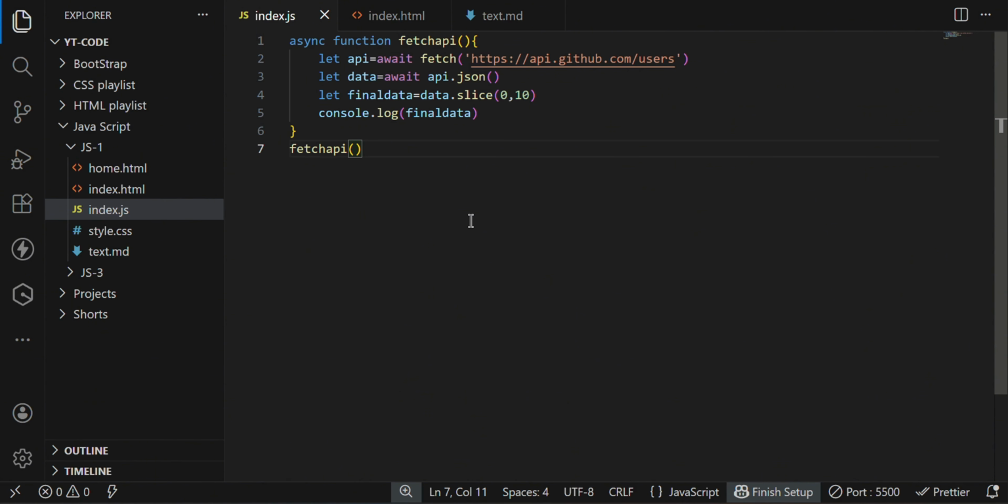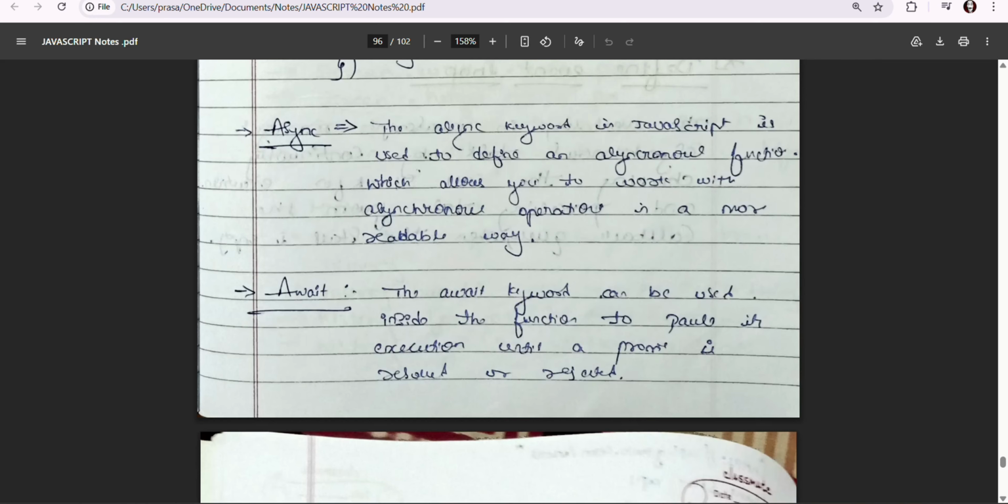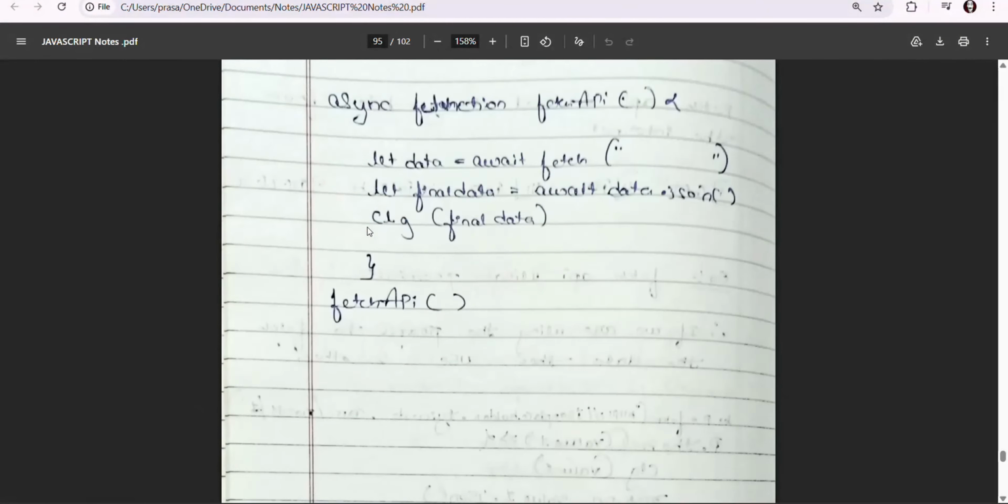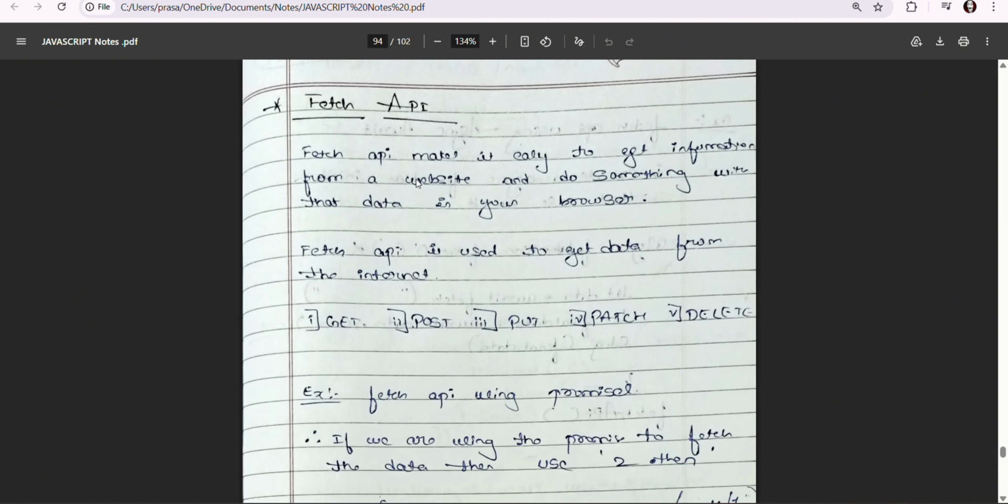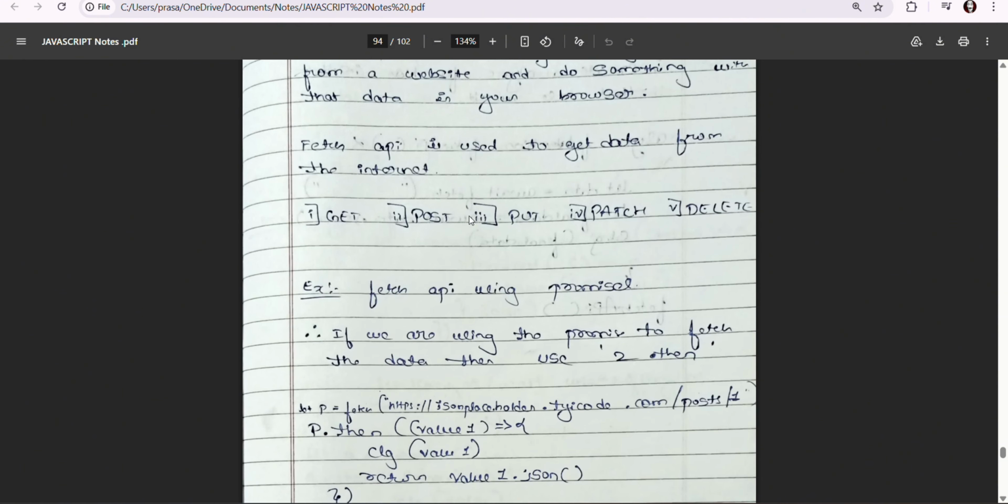So this is the content about async and await and the fetch API also. And if you want notes on the fetch API, you can take down this: fetch API makes it easy to get information from a website and do something with that data in the browser. Something like that I have written. And apart from that, these are the main things.